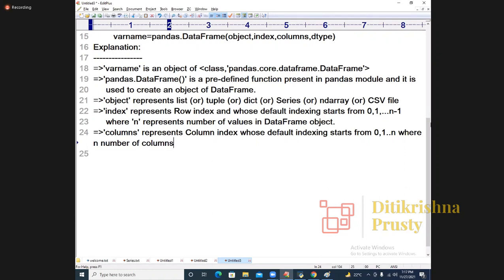Are you understanding? Here also, columns minus columns. That's it. Columns. Since it is starting from 0, you will be getting N minus 1. Okay, students. And D type, I can write it. Generally, D type, least bother about it. Now, very shortly, we are ready to write the first data frame.